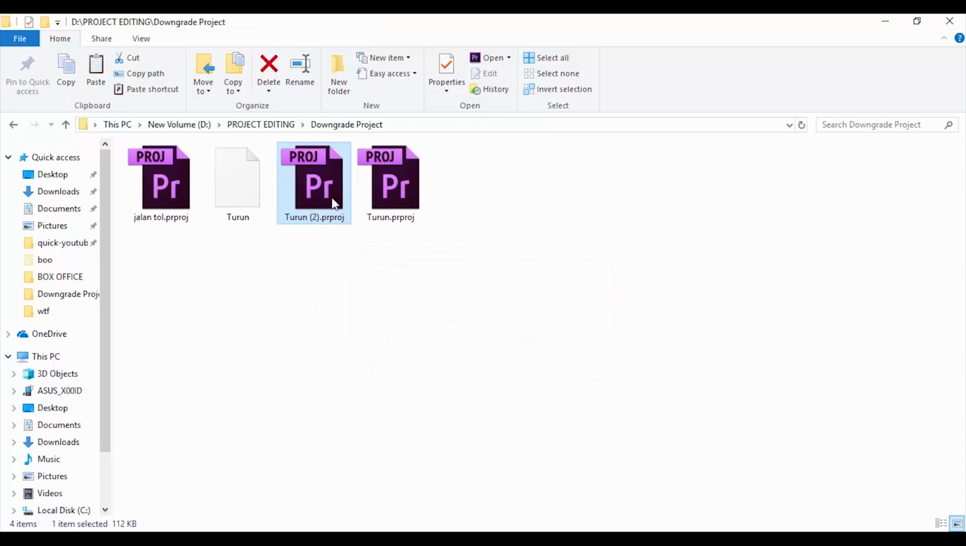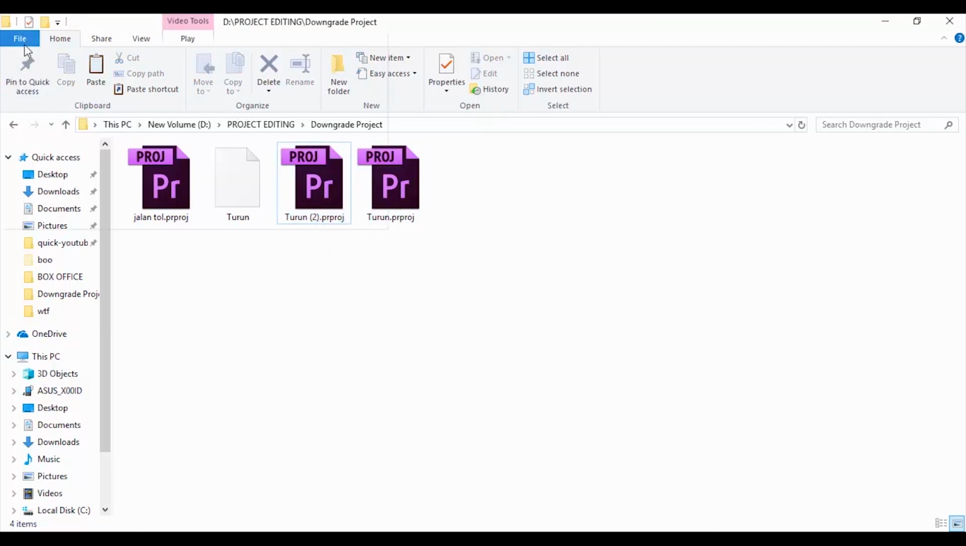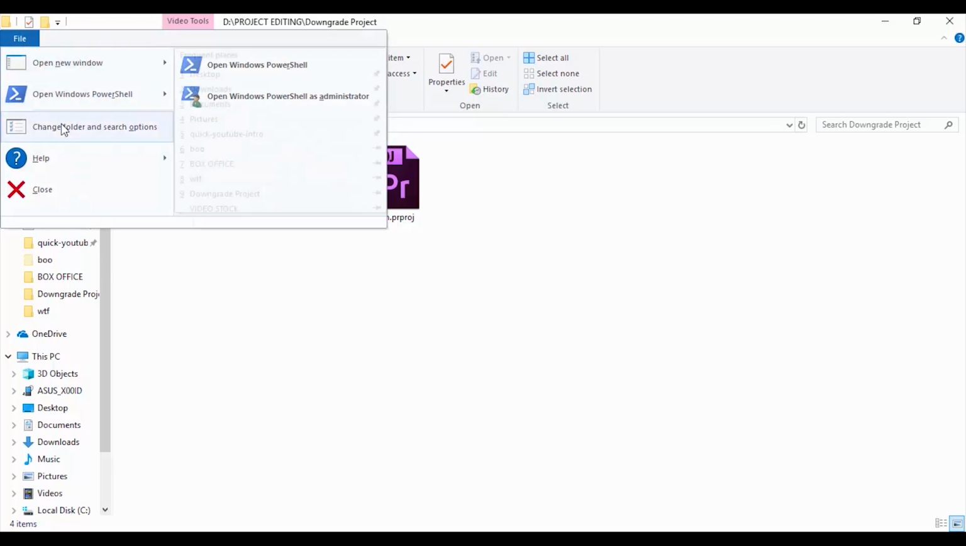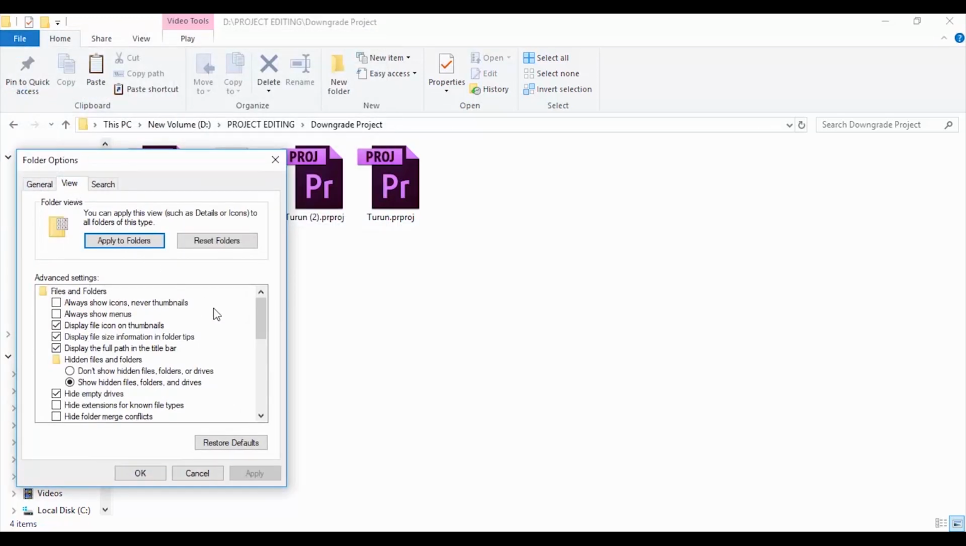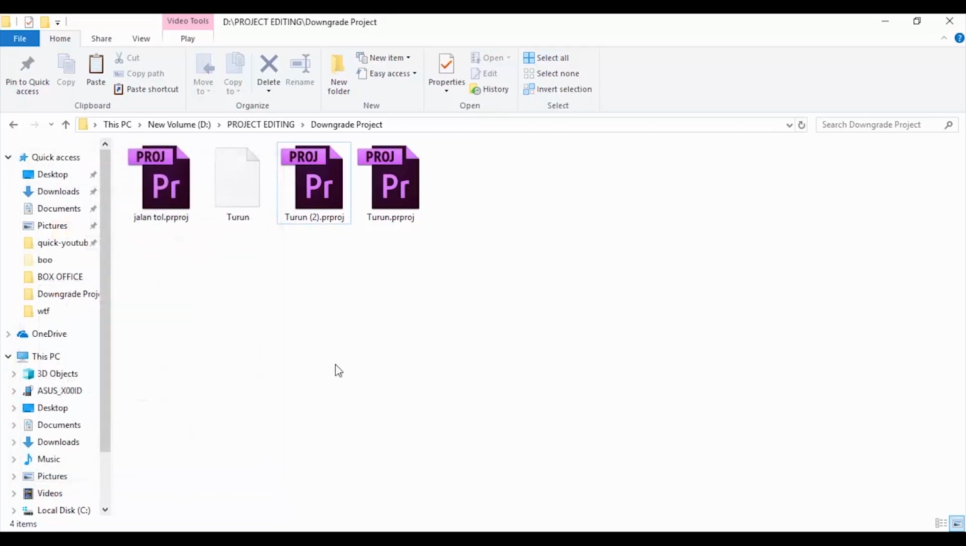Alright, from here we got a new Premiere Pro project in an older version. In this case, a Premiere Pro CC 2015 project. Oh yeah, if you're using Windows 10, you'd better change the folder option in the view. You can uncheck hide extensions so that you can edit the extension easily.